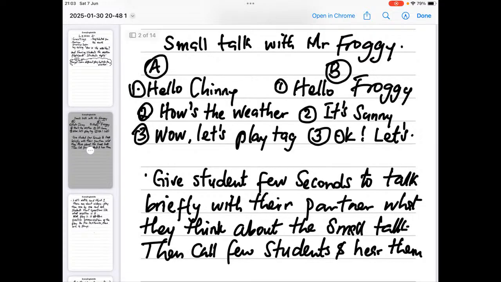So let's move on. I told you I have a froggy, a toy I always use for the skit small talk. In this particular small talk, I'm going to use Mr. Froggy. So there's A, B, and the skit goes like this.